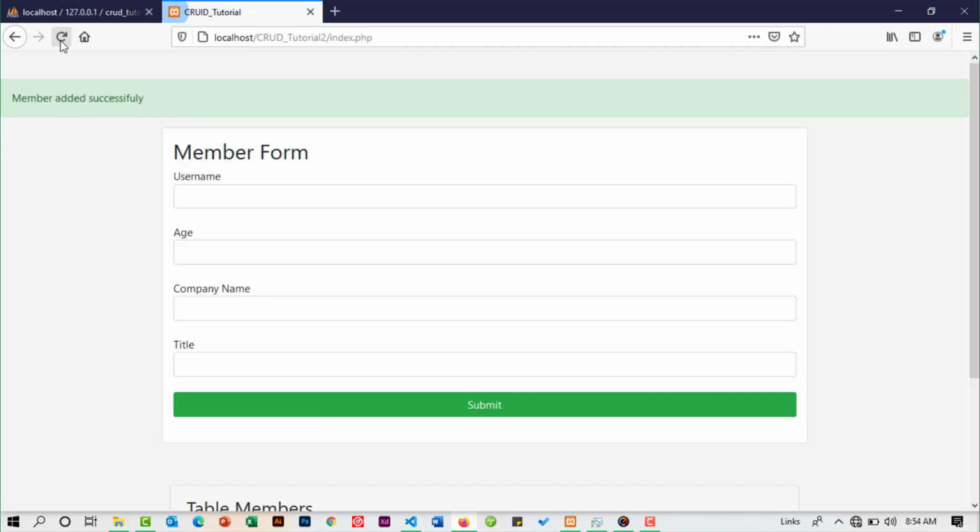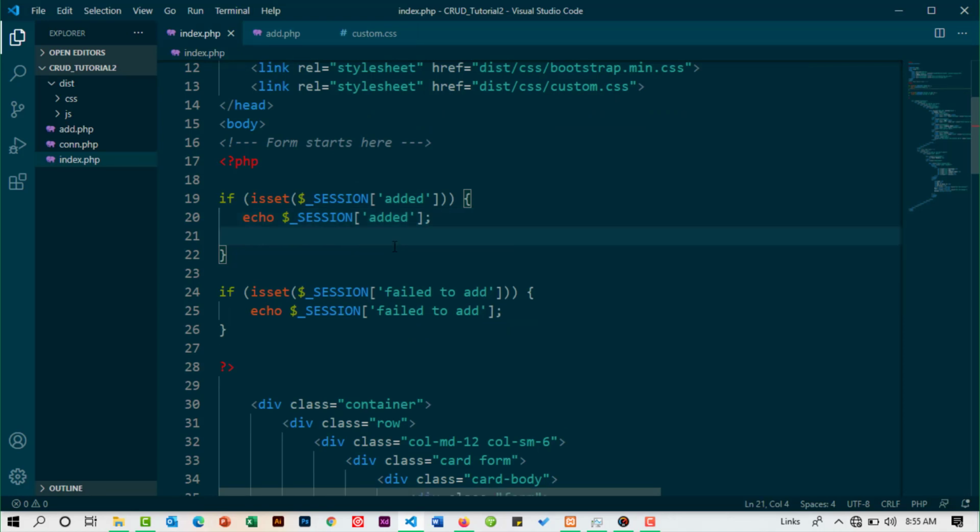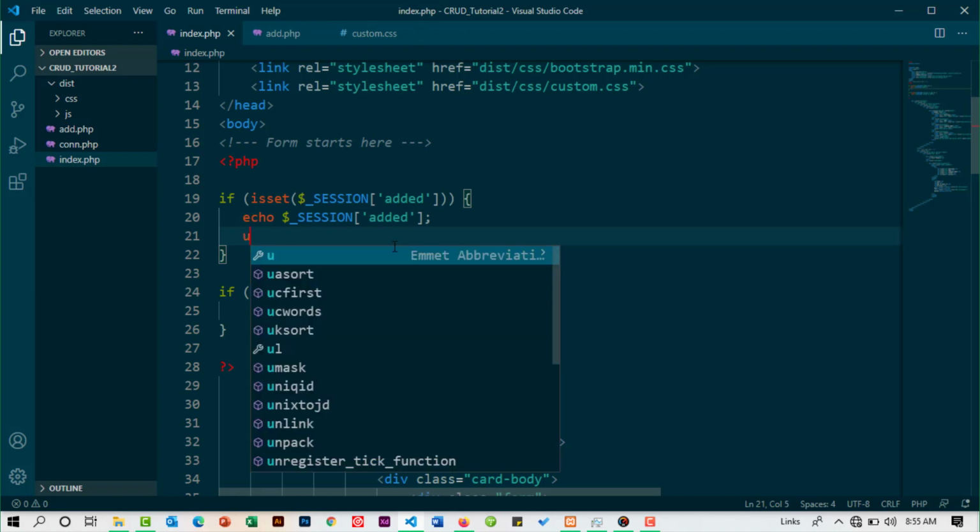And you can see even if I refresh, the message is still here, but we don't want to have the message here always. We want to just show the message temporarily for a few seconds, and then when we refresh, we get rid of the message. So what we do, we have to get back to our PHP index.php, and in our if statement we want to come and unset.